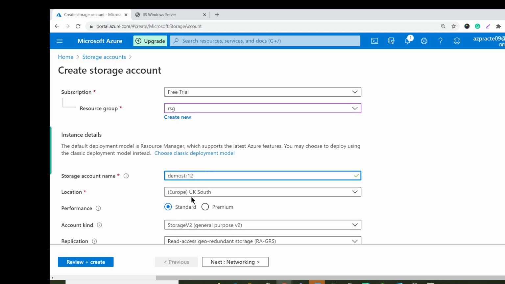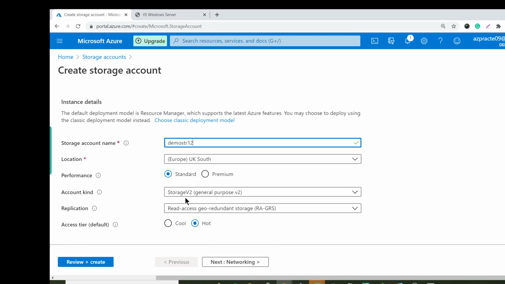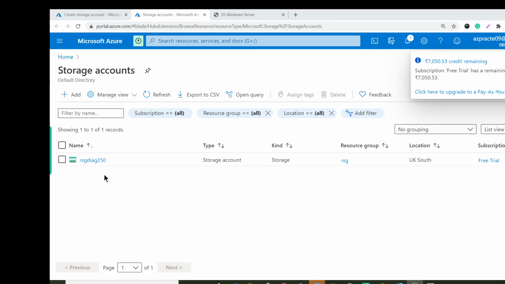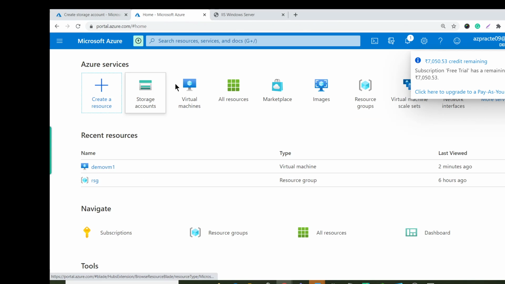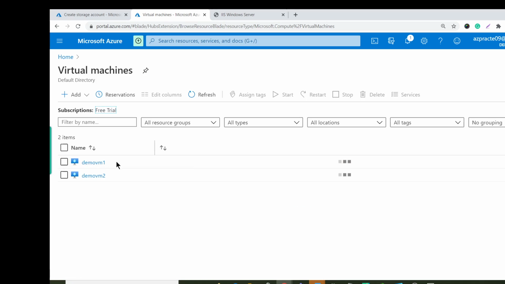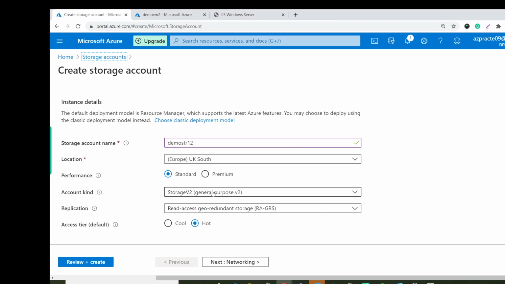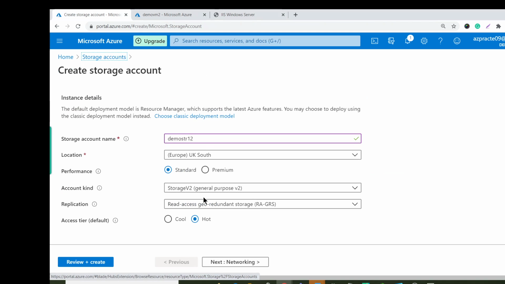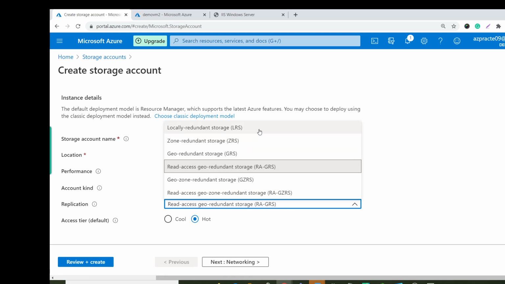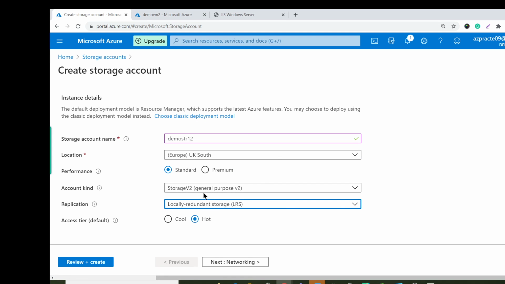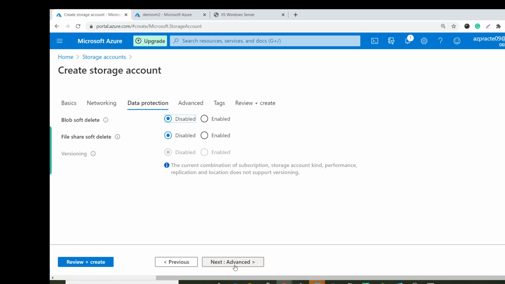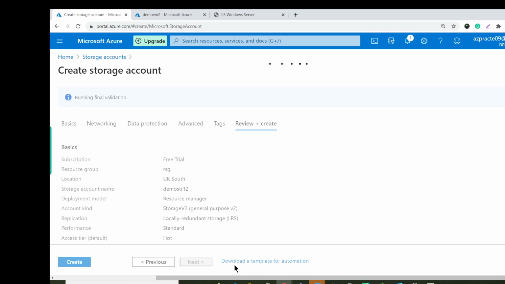We want to make sure it's in the same region where our virtual machine demo VM2 is. I'm not sure if it is. Let's check. I just want to go to the VM and make sure that the VM is actually in the UK South region. Okay, UK South, so that's fine. Just select that, and don't bother about anything else at the moment. Okay, and then create that one.